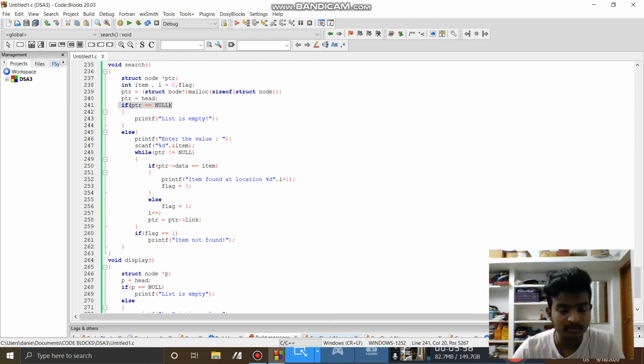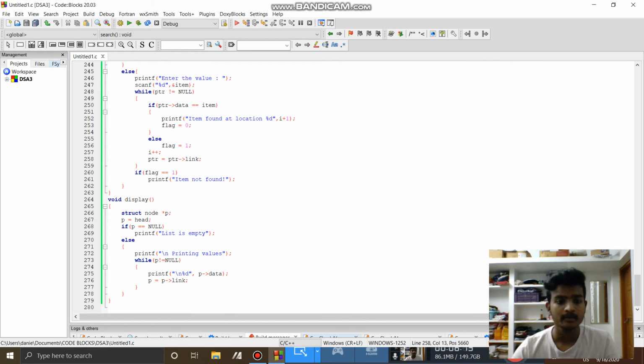And if this while loop is not true, it will go to the else part. Flag is equal to 1, and it will increment i. ptr is equal to link. These are the lines. And if flag is equal to 1, if it's 2 it will print item not found. And the last one is display. And these are the prototypes.